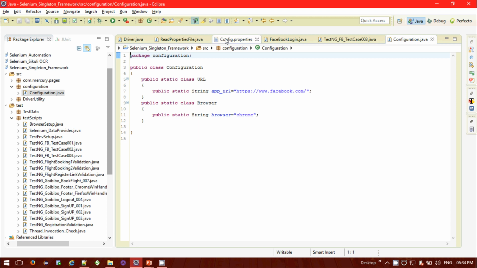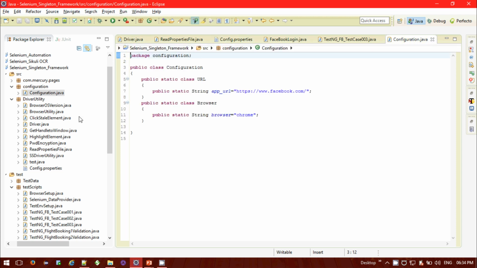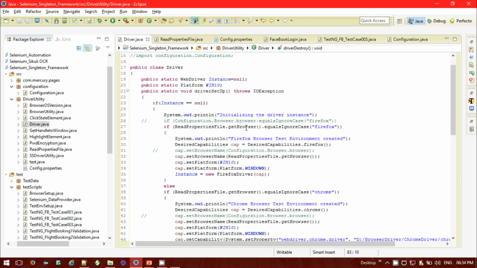So if you are not using any configuration properties, and if you are using a properties file for your project, you're fetching it from the properties file. For that you need to create a read properties file to read from it, and you need to pass this corresponding to your driver classes. But if you're not using it, you can just create one single configuration file that will contain all your strings, browser, URL, whatever, the DB password. Now, initially we were passing the browser from the read properties file, and we can simply do it this way also.